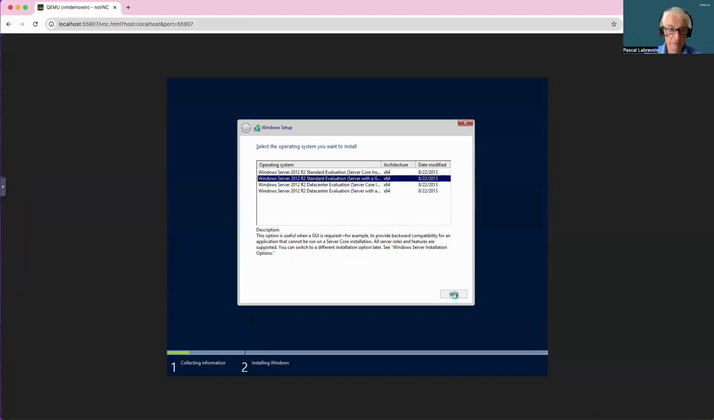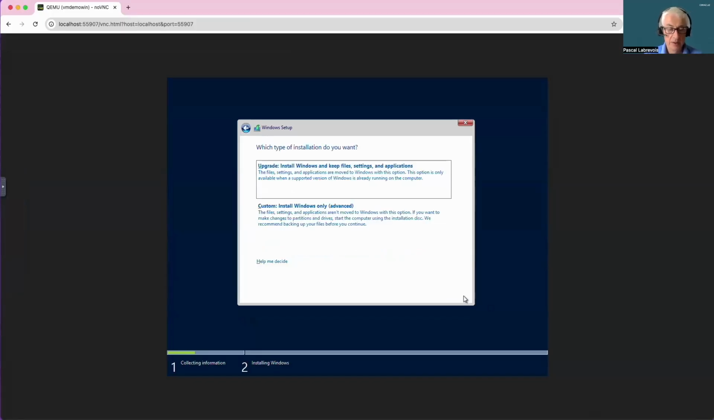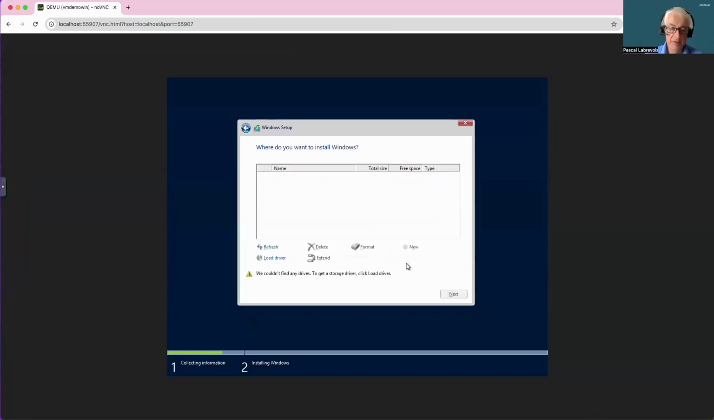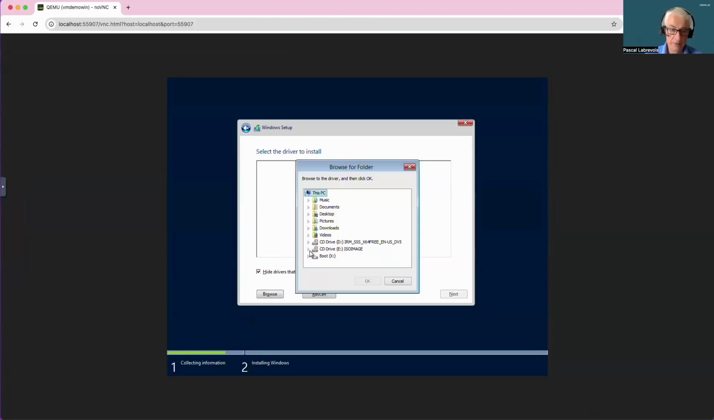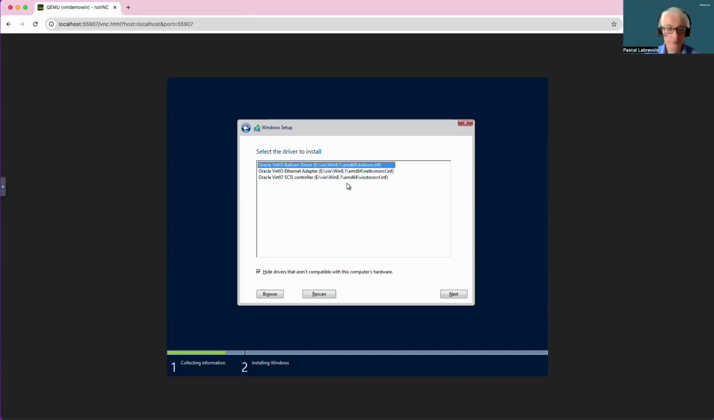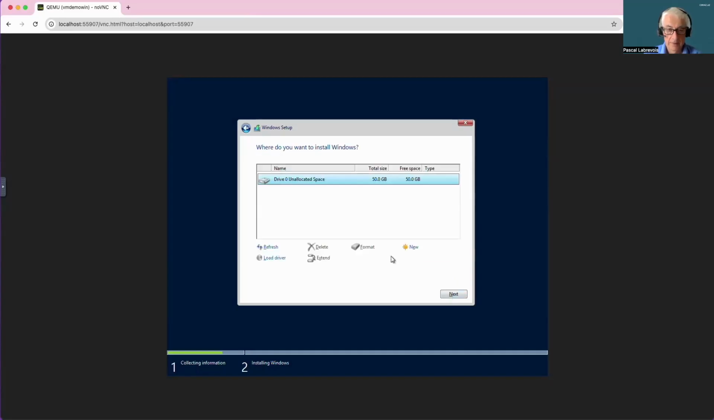So select the GUI version of Windows 2012. And now what I'm going to do, especially for this Windows VM, is to select the IO drivers to be able to access the disk. So I'm going to access the drivers available on the second ISO file, and I select the AMD64 IO drivers. And now we can start to use the disk to perform the installation.